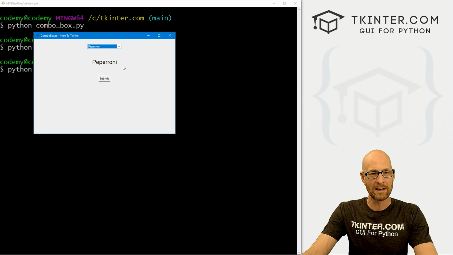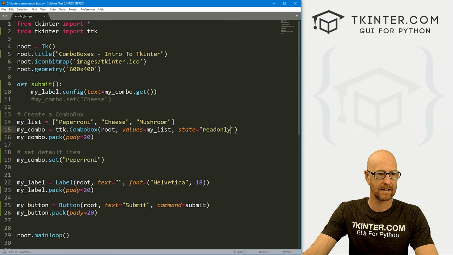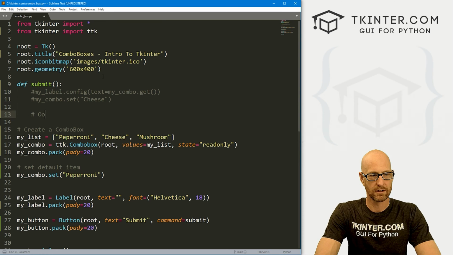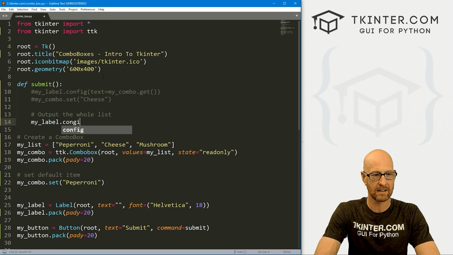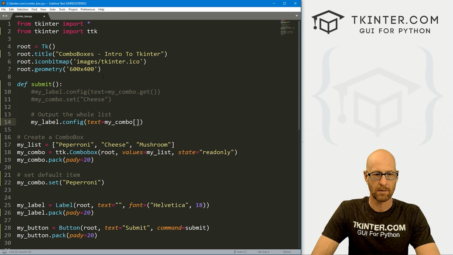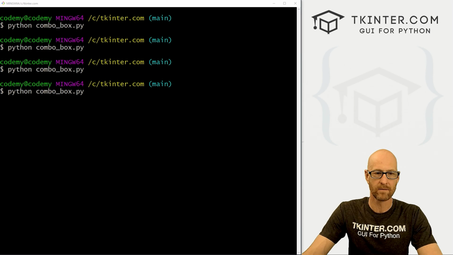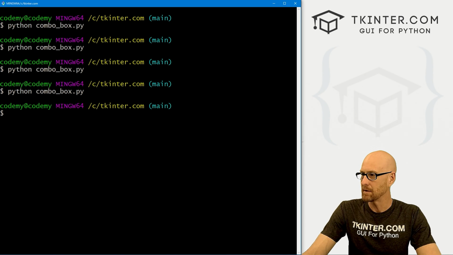Let's see, what else can we do? We can also grab the entire option list, right, if we want programmatically. So let's come up here and instead of just getting the selection, let's output the whole list. Let's go my_label.config and set the text equal to my_combo, and then here we could pass in square brackets and call the values. So if we save this, head back over here and just hit the button now, we get the entire list, pepperoni, cheese, and mushrooms. Not all that useful, but maybe you can tinker around with it.